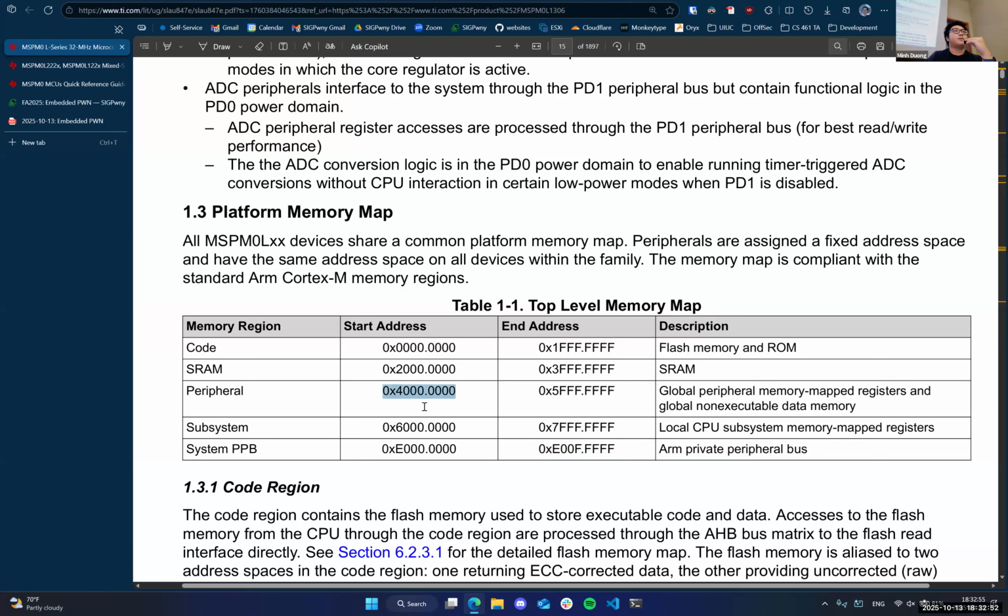Most commonly on ARM chips, you're going to find all the peripherals starting at this 4. I don't really know how to read addresses in a concise way, but that's just for the 4. RAM usually also starts at 2, and then code can start at 0. It can also start at 1 sometimes.